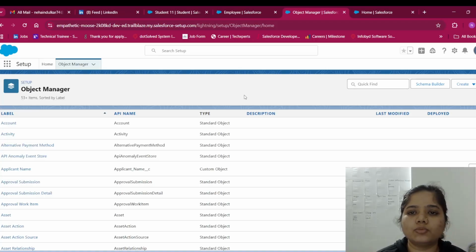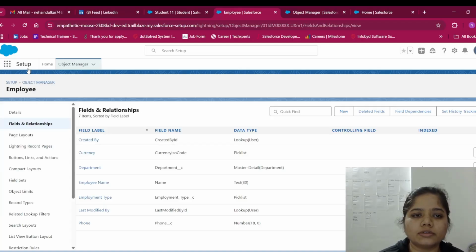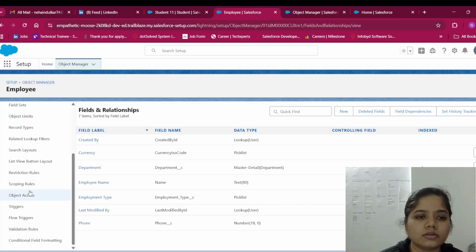Next, we will learn one more validation rule. In this validation rule, we have to choose one picklist value from a picklist field, which is the employment type field, which I have created in the object Employee. Here in the Employee object, I have created three fields: department, employment type, and phone. Now we will go on this Employee object. We will create one validation rule.